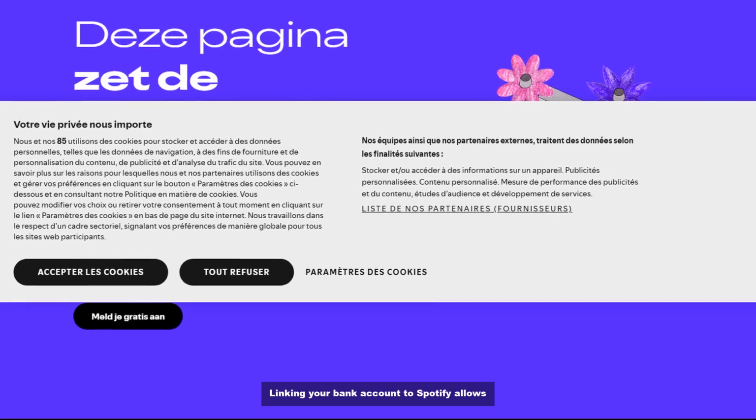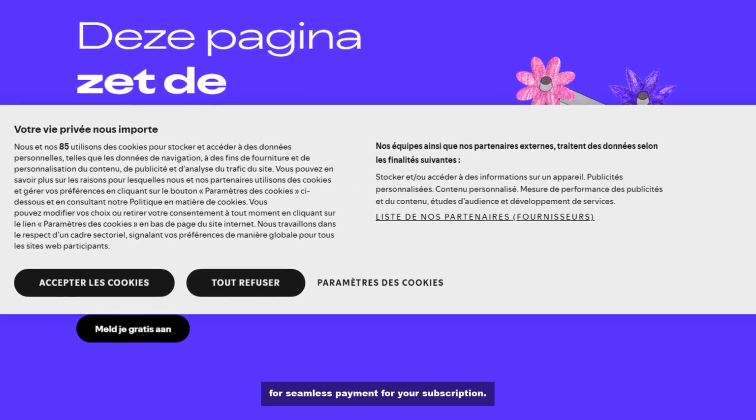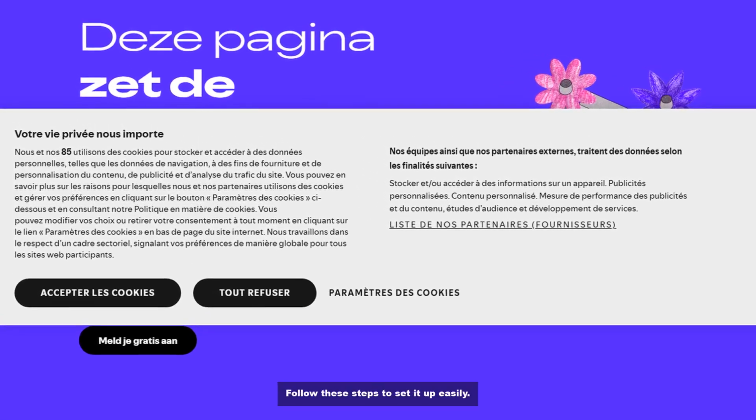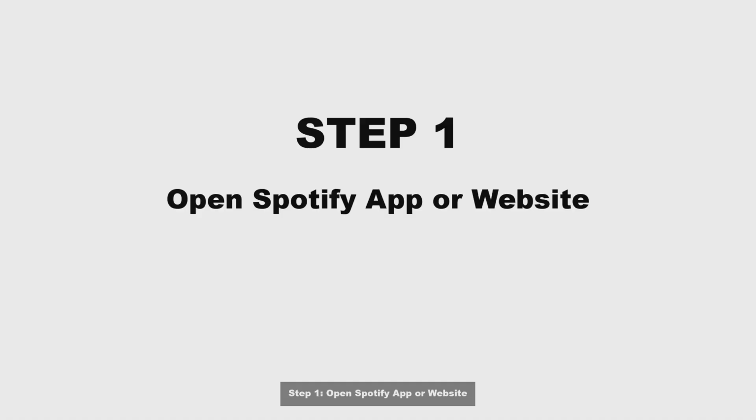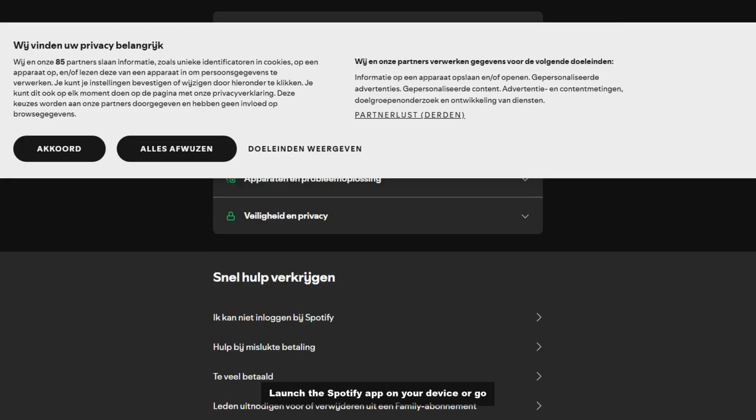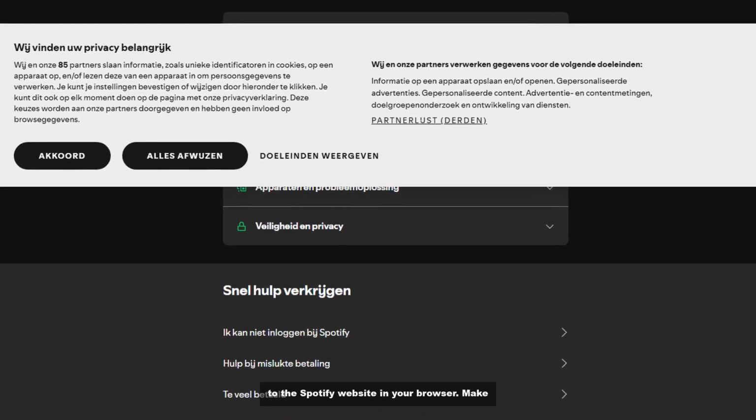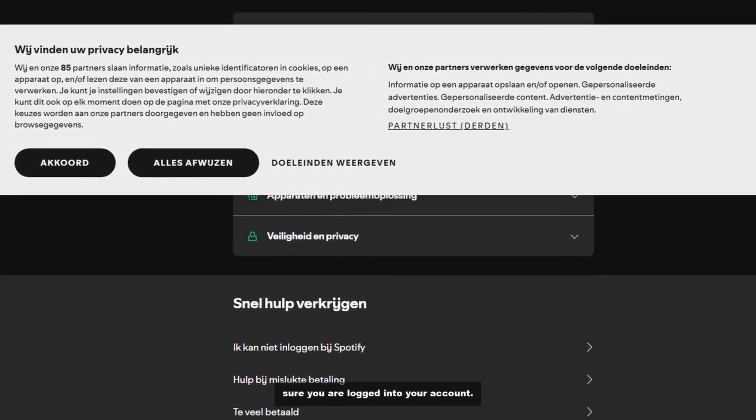Linking your bank account to Spotify allows for seamless payment for your subscription. Follow these steps to set it up easily. Step 1. Open Spotify app or website. Launch the Spotify app on your device or go to the Spotify website in your browser. Make sure you are logged into your account.